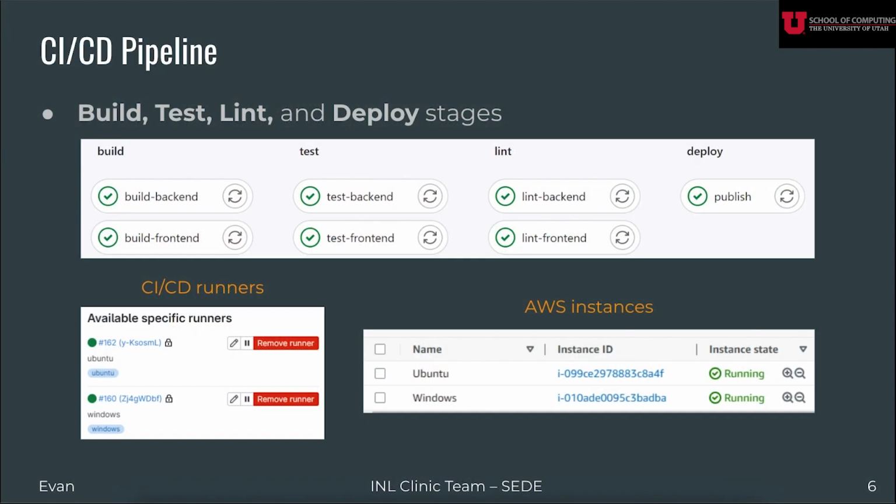Hi, I'm Evan, and I will be talking about our CI/CD pipeline and deployment. Our project has a pipeline complete with build, test, lint, and deploy stages. This will run every time that new code is committed to our project repository or when a branch is merged into main. Having a pipeline like this makes sure that code is safe, passes our test suite, and is formatted correctly. It also deploys live when our main branch is updated.